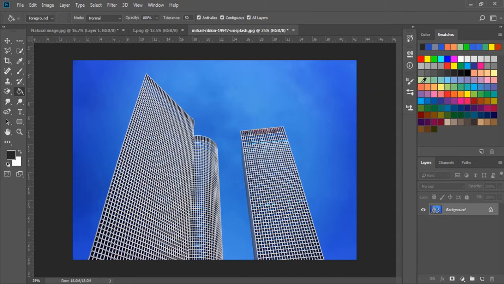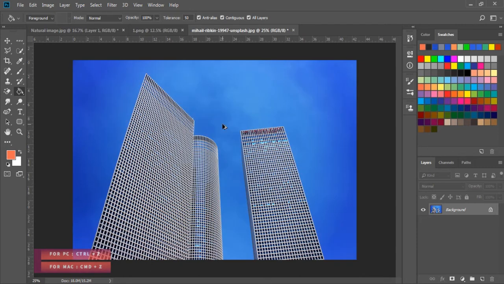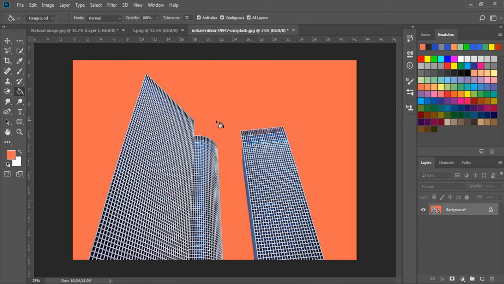Okay, now if I click on it, we see the color is filled. And we can click one more time to fill the area. Also, we can increase the tolerance, let's say to 70% to cover a large scale, and then fill it. Here, we have perfectly filled this color.